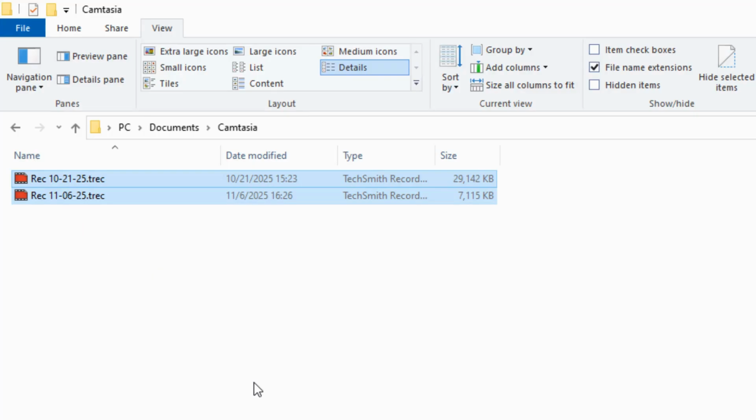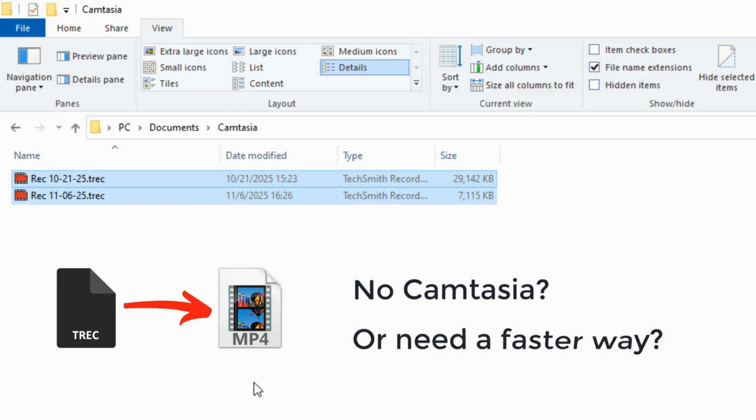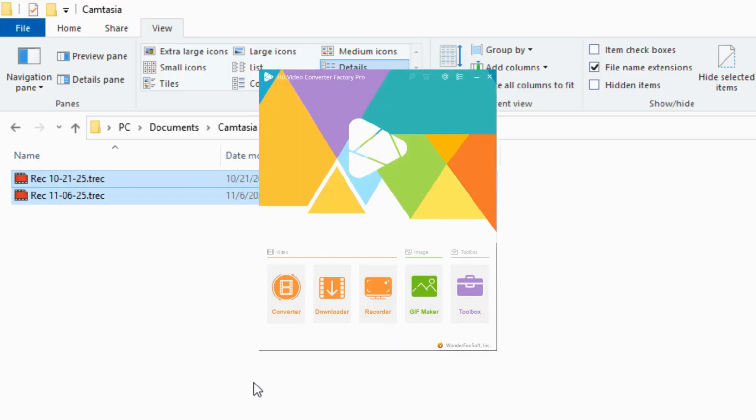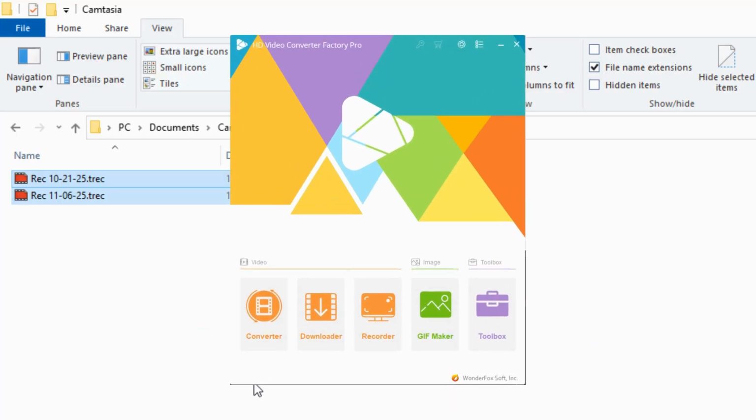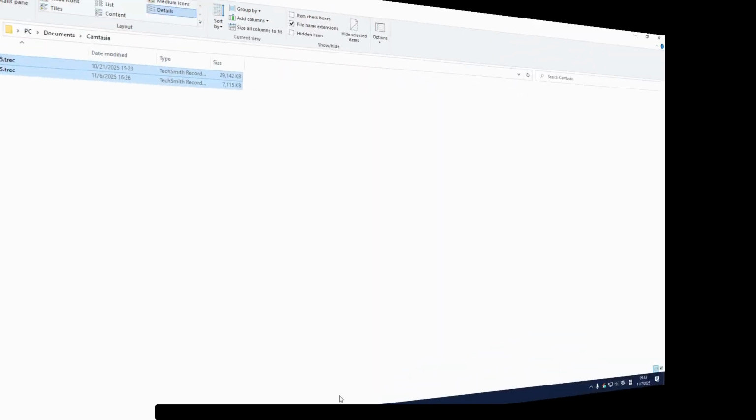But if you need to convert TREC to MP4 and don't have Camtasia installed, or you just want a faster way to get an MP4 version of your recording, the easiest method is to use a simple video converter. In today's video, I'll show you how to do it with WonderFox HD Video Converter Factory Pro in just a few clicks. Let's get started.